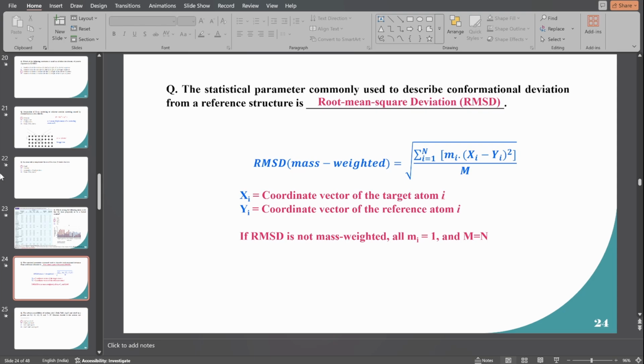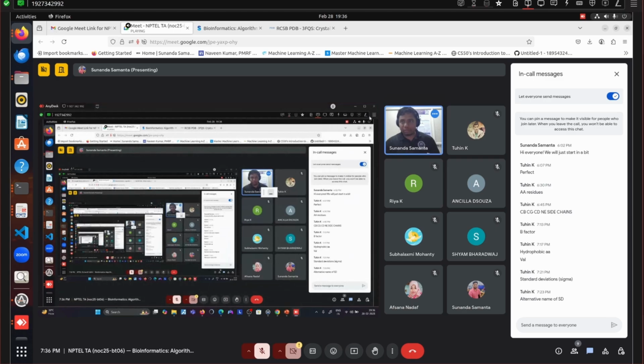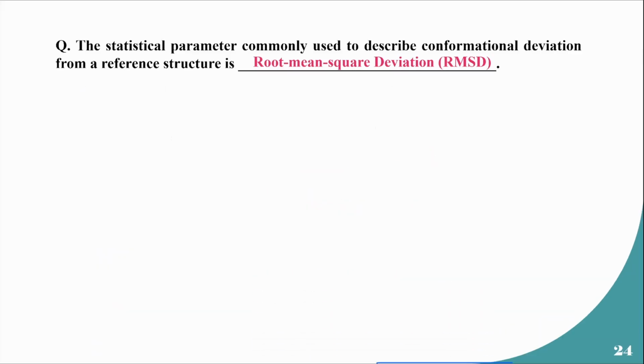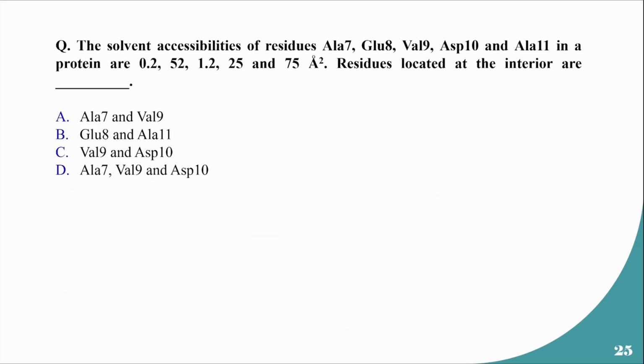Now that we have an idea regarding RMSD and so on, let's try to find out the answers to some of the other questions here. So here again, another question related to solvent accessibility and the corresponding buried and surface propensity. Those kind of related terms.